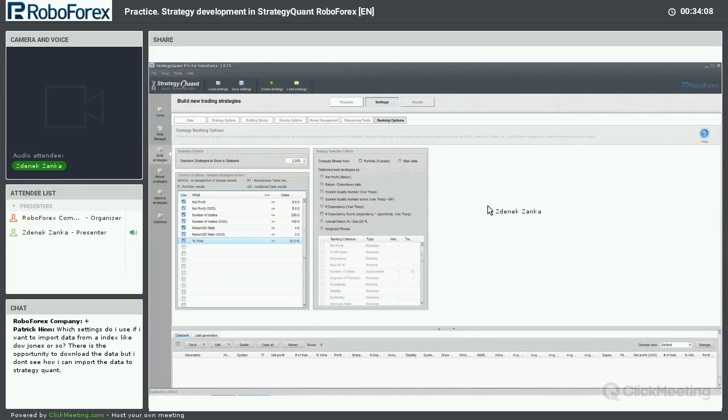Because sometimes you can find a strategy which has only, let's say, 10 or 15% of profitable trades. But it's just noise. You just take the noise in the market. It's not a real edge. So 30% is the minimum, I think.